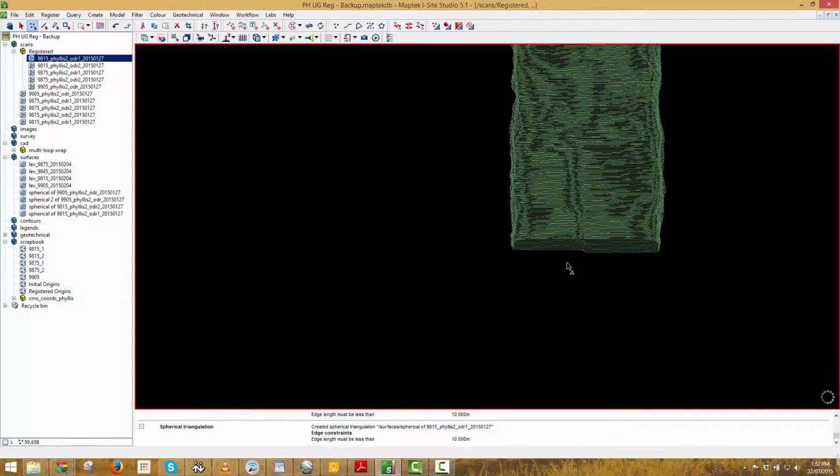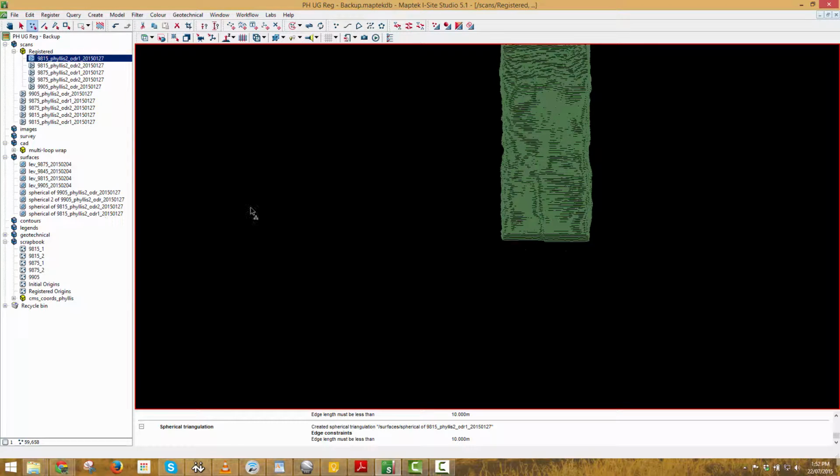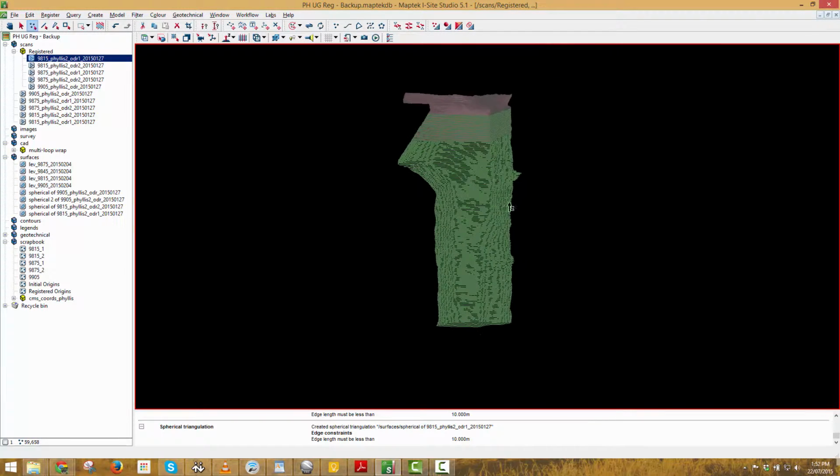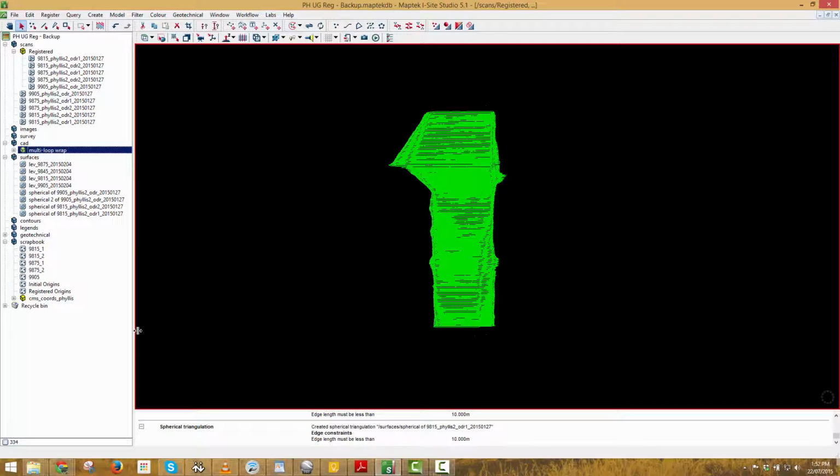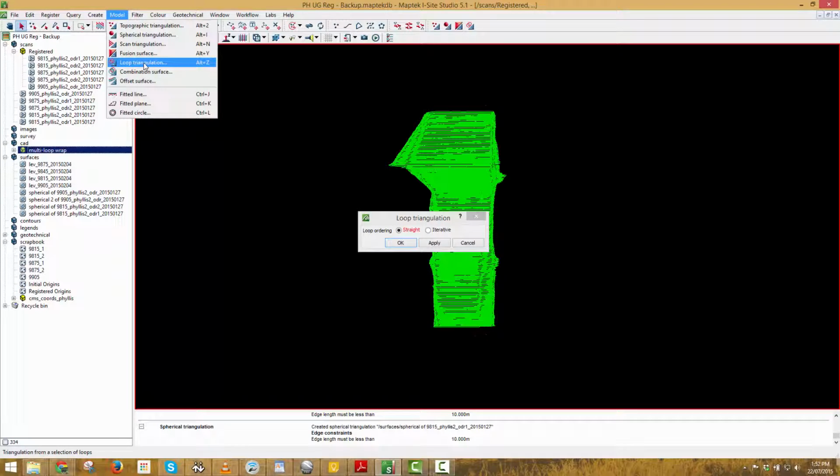Alright, so I've got some little chunks down and around the bottom, some sphericals. I also need this loop wrap modeled. So I'm just going to select my loop wraps. If you've got multiple sets of loop wraps, you can do them all at once as well. This icon up here is the loop wrap tool, which is also model loop triangulation.